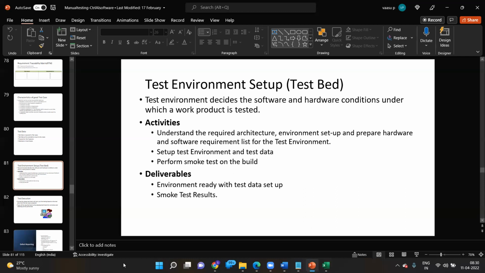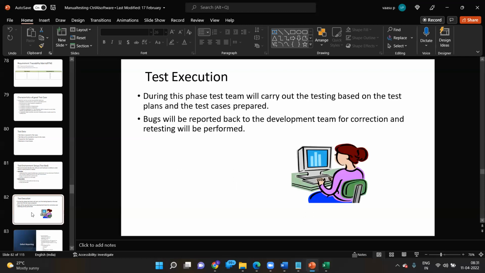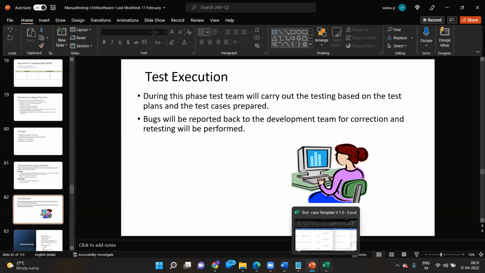So test environment is nothing but an environment to conduct testing activities. And then test execution, as I said, first you prepare a test case. After that, have a test environment set up. After having the test environment, we just execute our test case. In this phase, we carry out test execution. We simply open the application and execute these test steps one after another. And if there are any bugs found, then we report these bugs to the development team for correction.